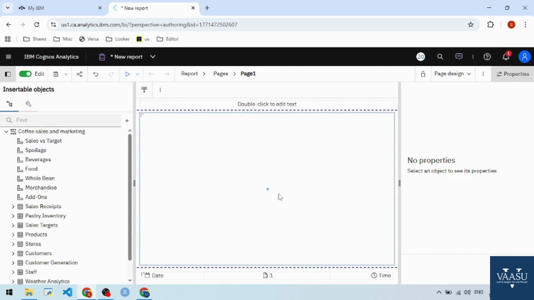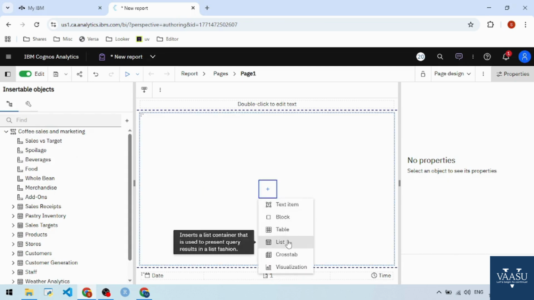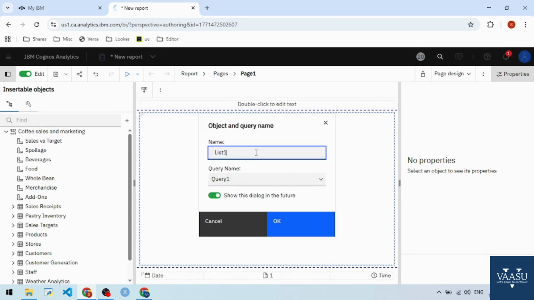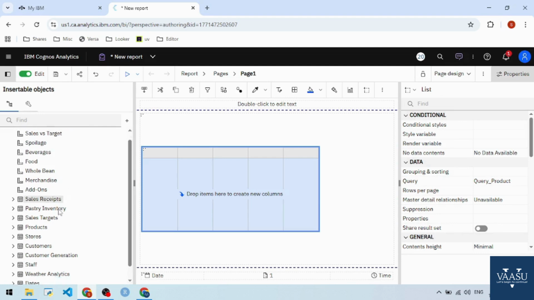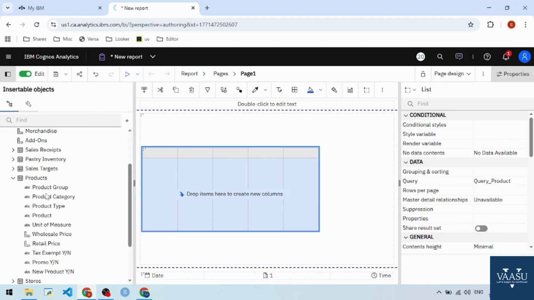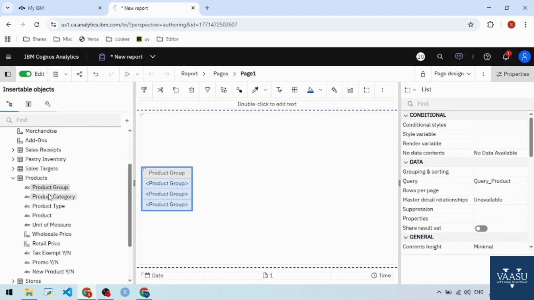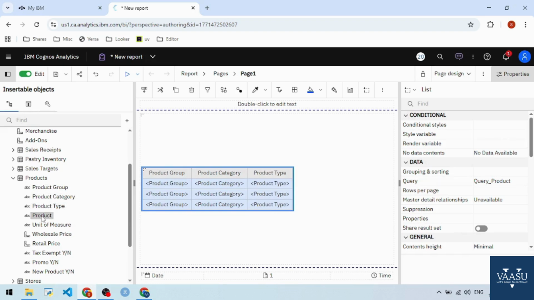Once our source is selected, we'll create a list report and we'll provide a name to this list report. List product, we'll provide the query name as query product, select OK. I'll add a few columns from the left hand side. So I'll just add product related columns over here and I'll run the report and see the values that we are having right now.